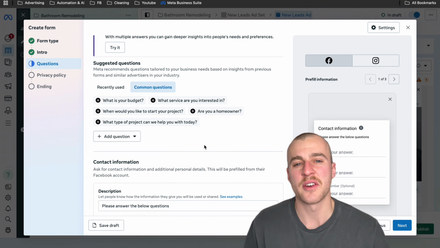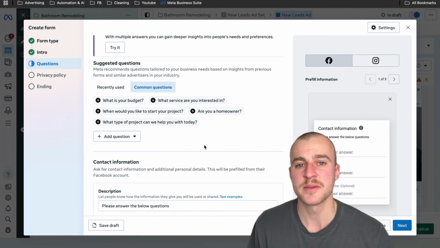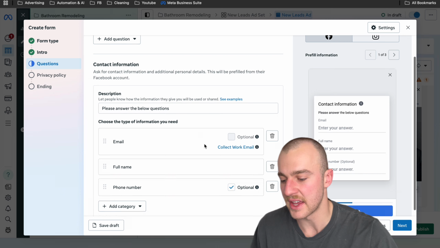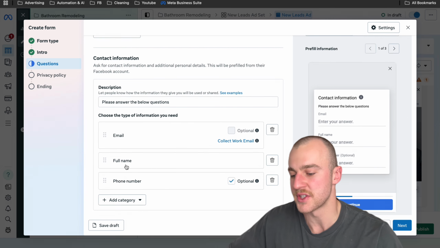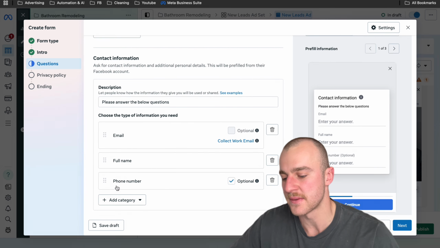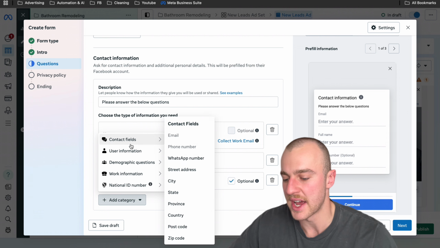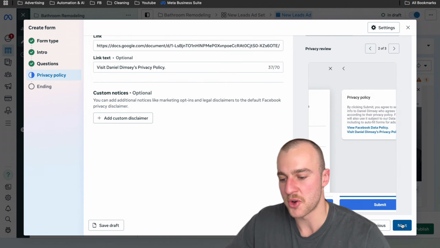The golden area is around 3 to 4 different questions, but once you put in that, you just want to go down here and make sure you're grabbing the right details, which is their full name, email address, phone number, and probably their street address as well, which you can just grab in here like this. And then what you want to do is just tap on next again.